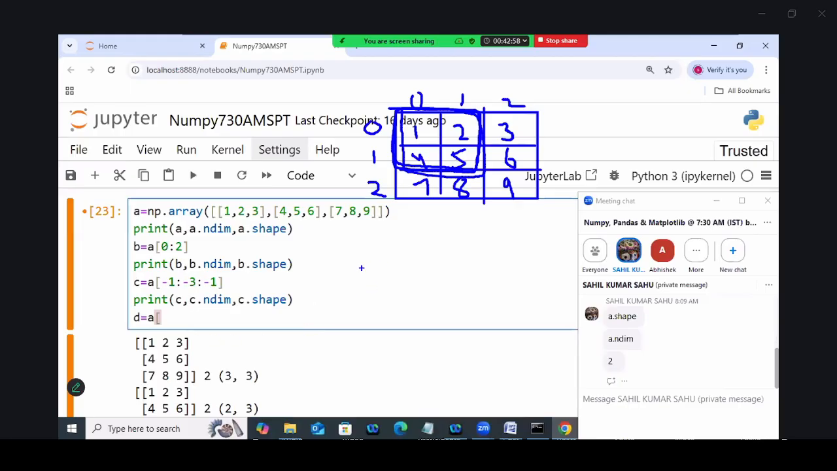But when you're writing here 0 colon 2, this indicates which index? A row index. Means you are reading only rows. But I want to read even which one? Columns. Now row slicing and one more is column slicing.